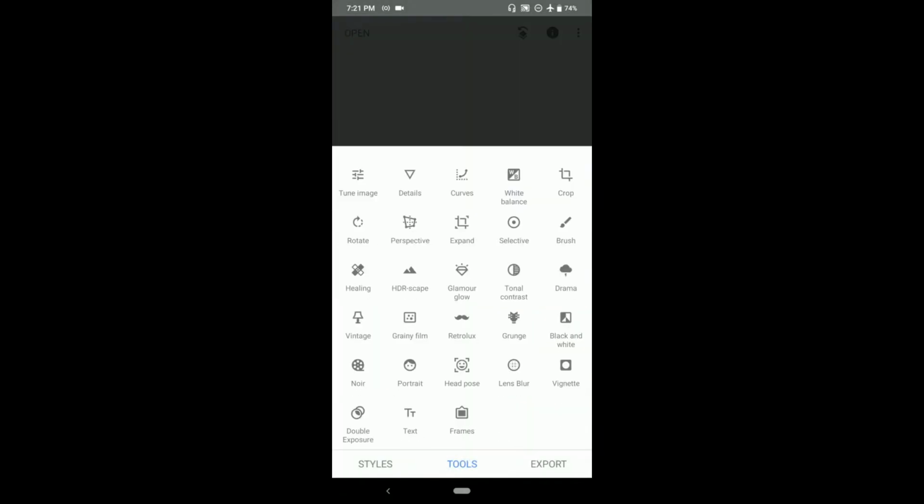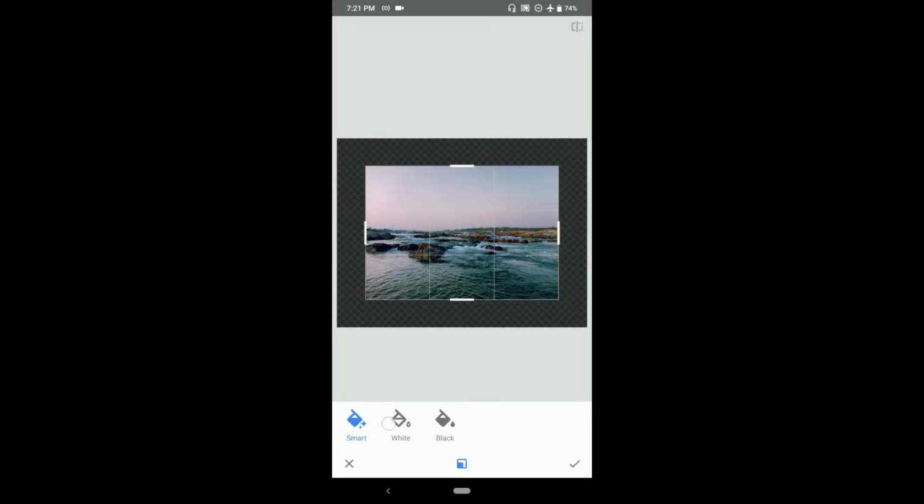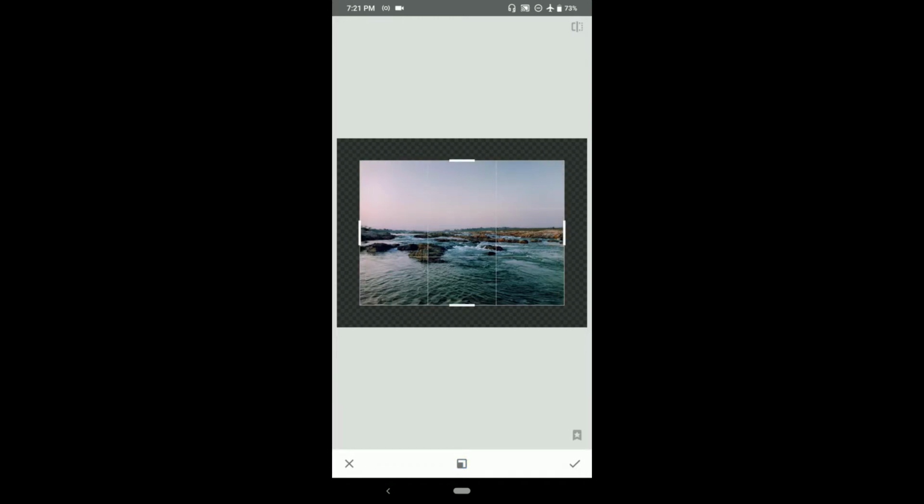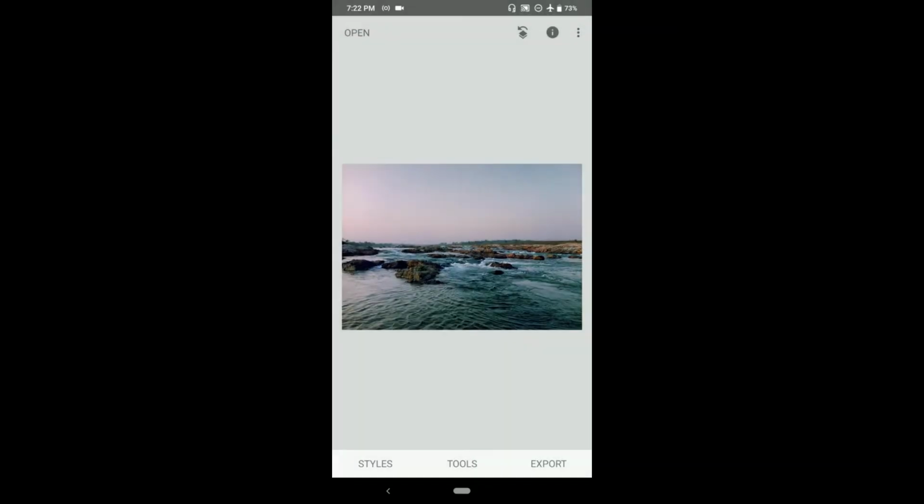So next comes up expand tool. The rule of selecting default or smart also applies here, but you can just choose white or black and it will just add a frame over your photo, or if we just choose smart, it will just fill it automatically. And also our resolution of the photo is increased.